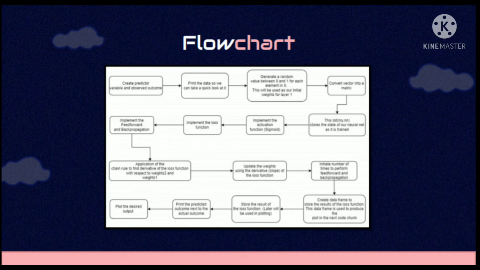Next, initiate the number of times to perform feed forward and back propagation. Next, create a data frame to store the result of the loss function. This data frame is used to produce the plot in the next code chunk. Then store the result of the loss function, and then print the predicted outcome next to the actual outcome. Finally, we will get the plot of the desired output.